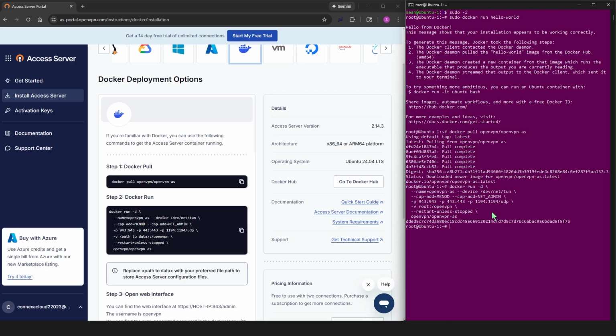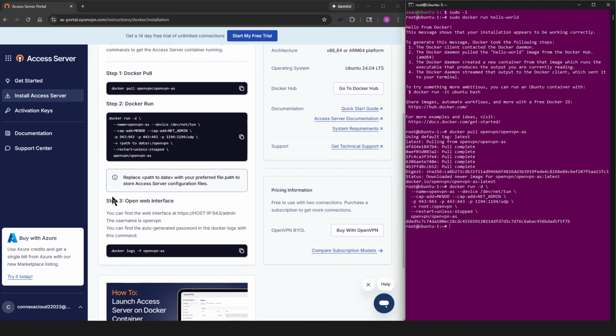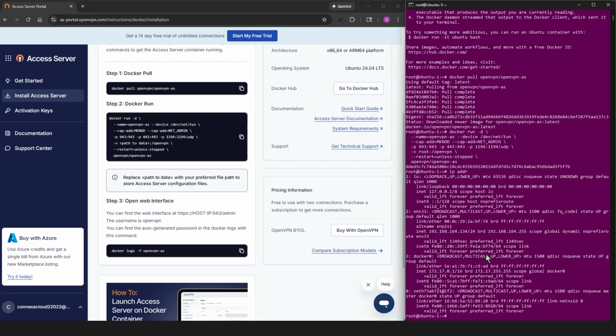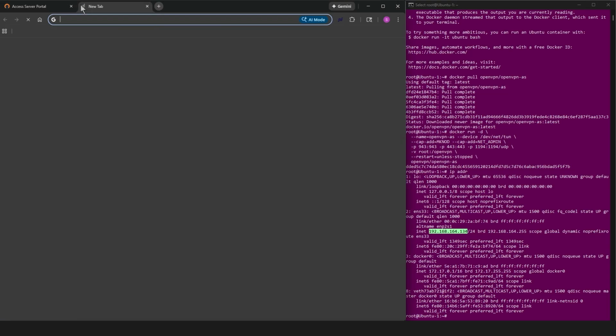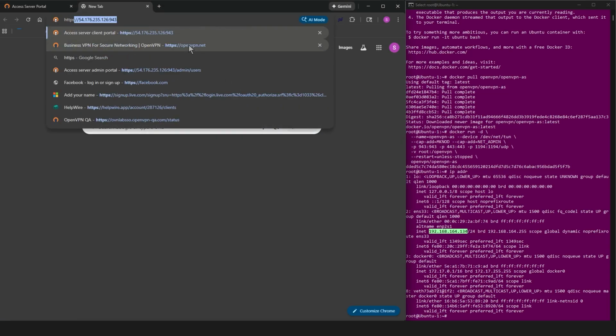Now we can sign into the admin web UI of our Access Server. If we scroll down to step 3, we can see that the address for our admin UI is going to be the IP address of our host with port 943/admin. And the username is OpenVPN. So let's go ahead and do this. First, let me get the IP address of my machine here. I'm using a local address, as you can see here, but if you're connecting from outside, you need to use the public IP. So let's go ahead and type this address.